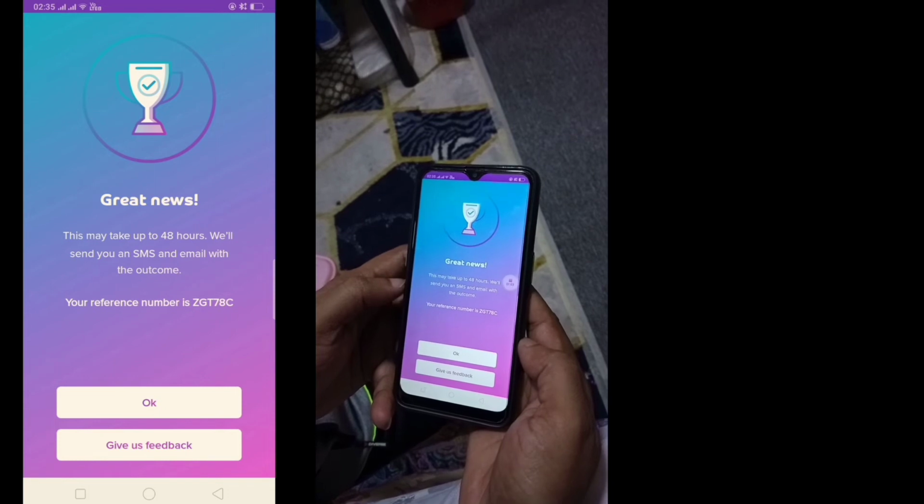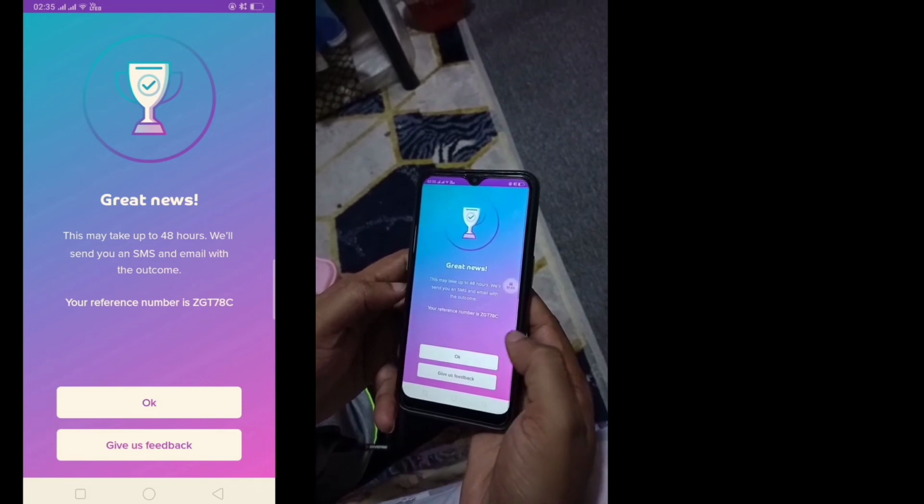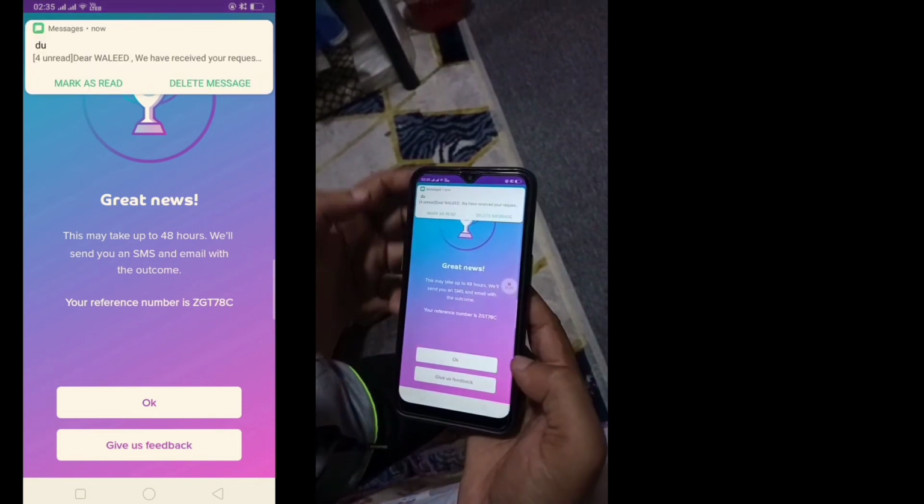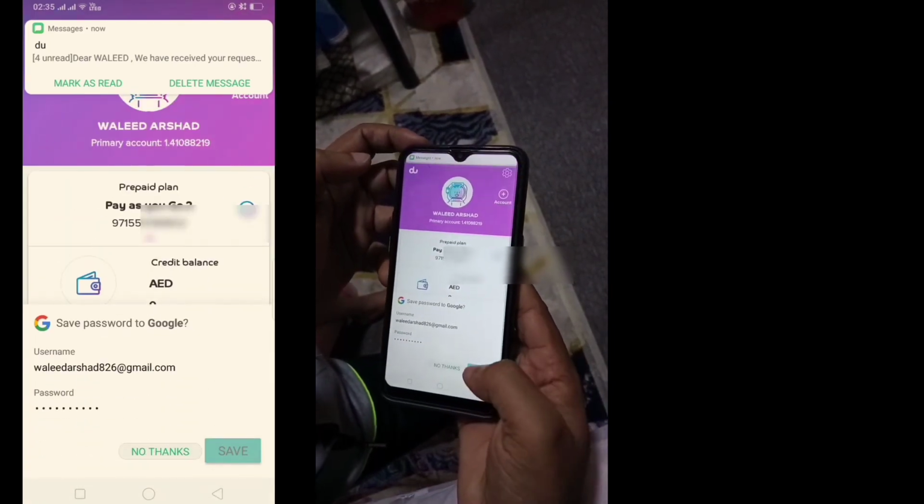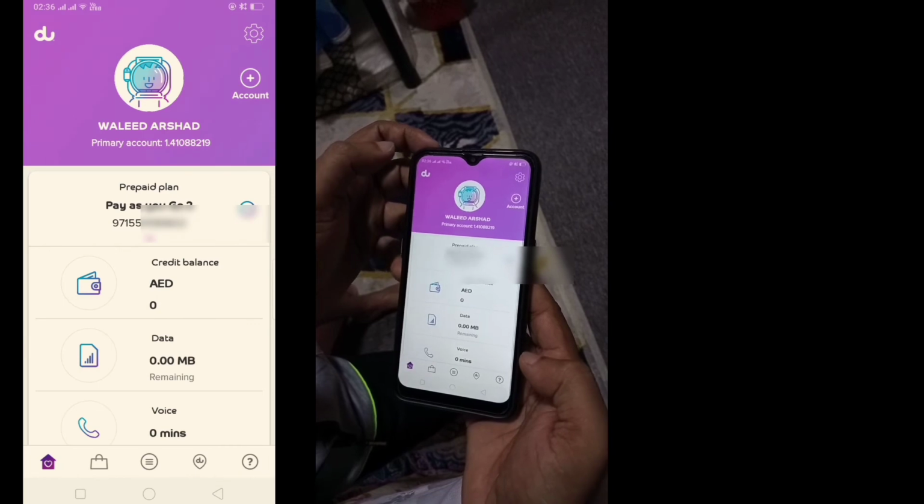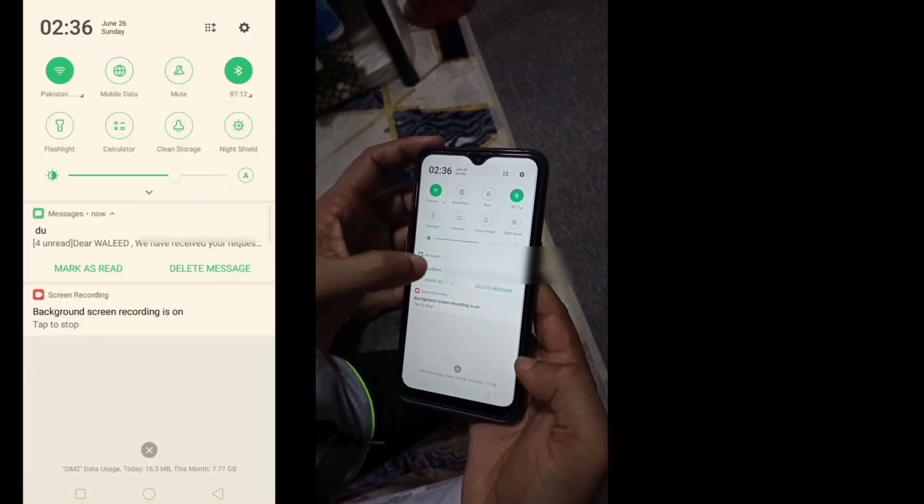It may take 48 hours. They will send you an SMS. So they said it takes 48 hours. Within 48 hours they will send you the message that it is already completed.